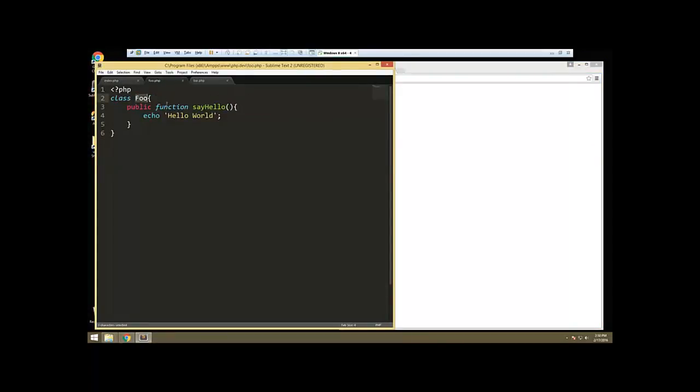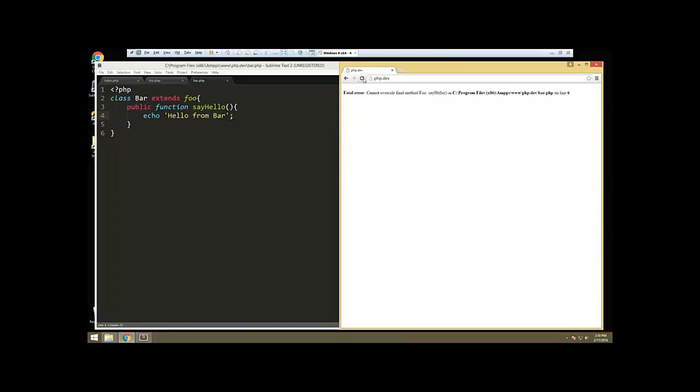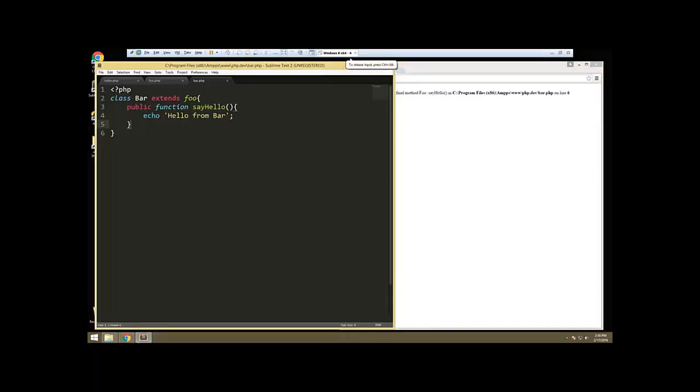Now if I go to our foo method here called sayHello, and I put final in front of it, final public function, what this means is that this function can no longer get overridden by any child classes. This is it. This is the final version of it. So now if we go back and reload, we're getting an error that says cannot override final method Foo::sayHello.